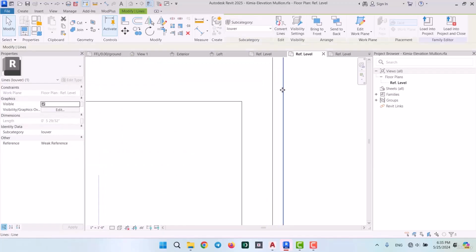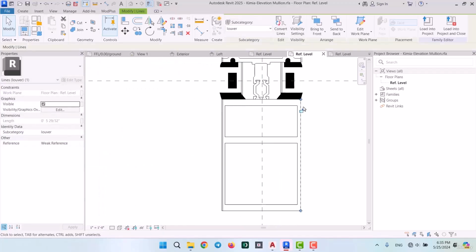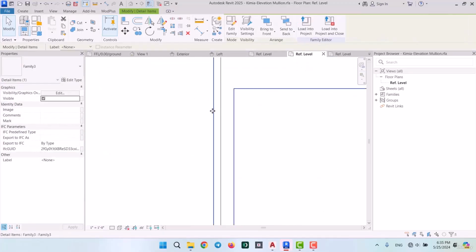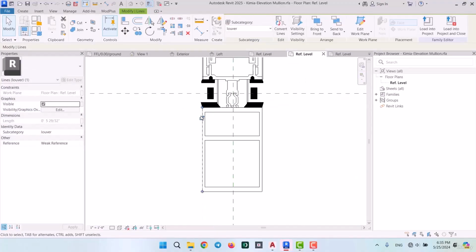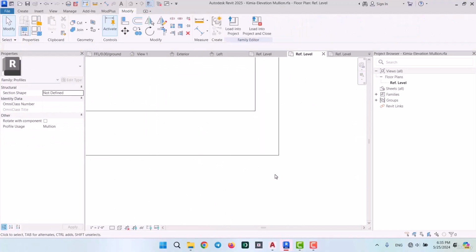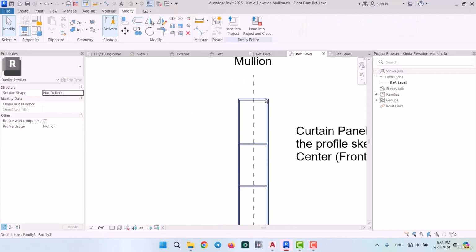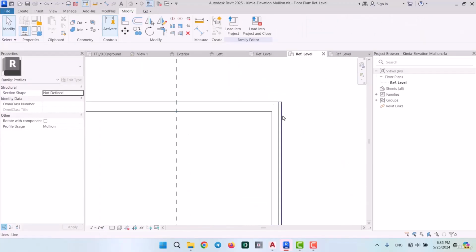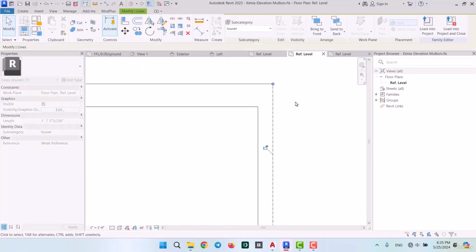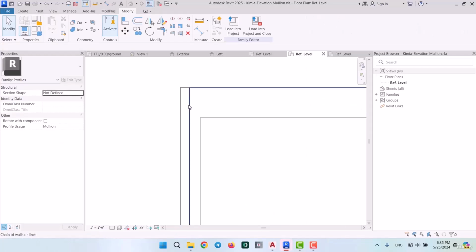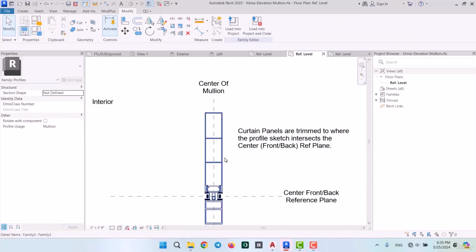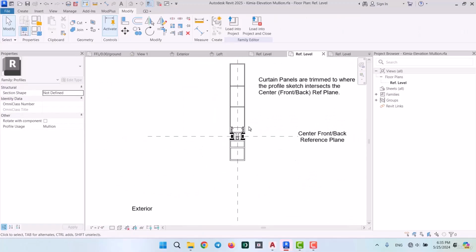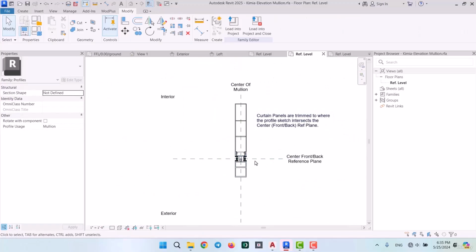Now we're going to also grab this line and move it here. And then on the left side, we're going to grab this line and move it on the other one as well until they are fully aligned. So we're going to keep doing that, even for this side up here. And I'm going to also move this line. And now our mullion family is fully detailed. Not to mention that it's going to also look so much better in the plan.